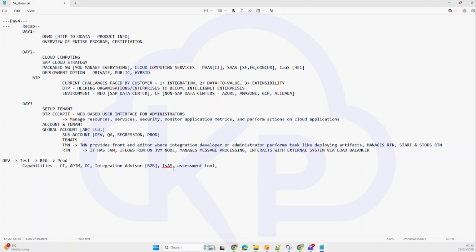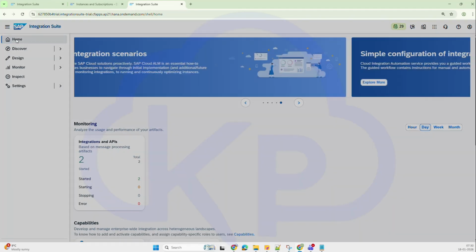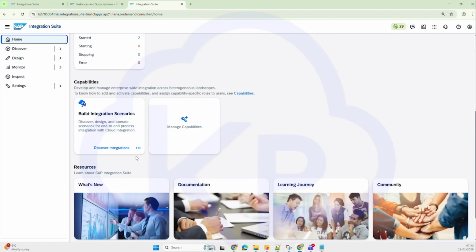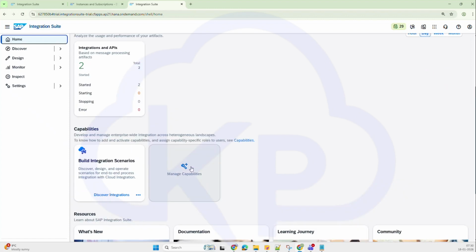Apart from that, we are also having capabilities related to OData, or we say OData capability like OC. So where can we see all these capabilities? When you come to the landing page and click here on home, we are having the capabilities available. So right now, what we can do, you can just click on this manage capabilities.